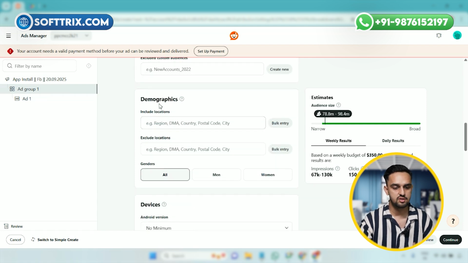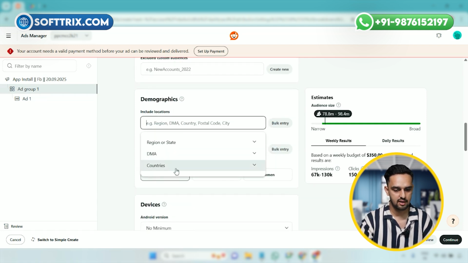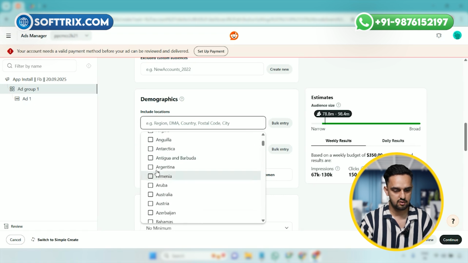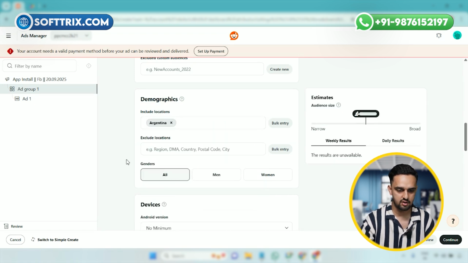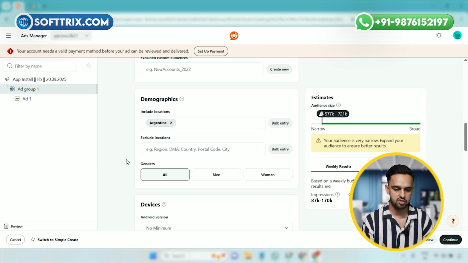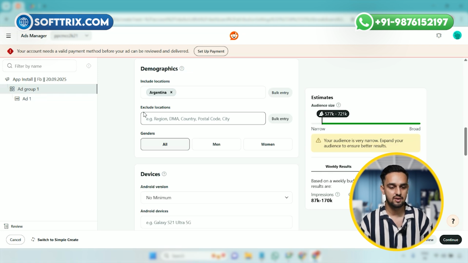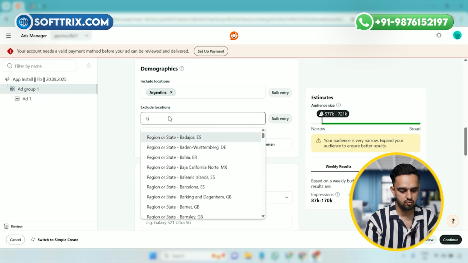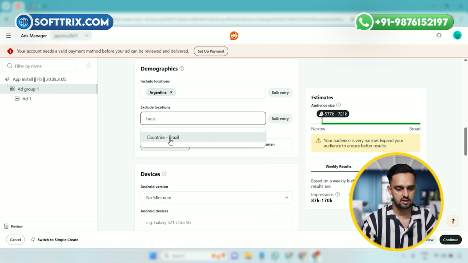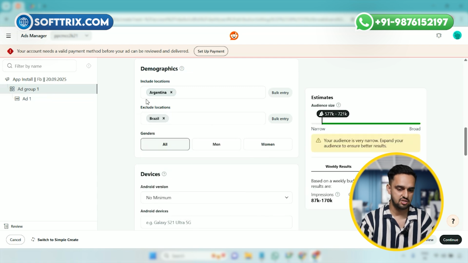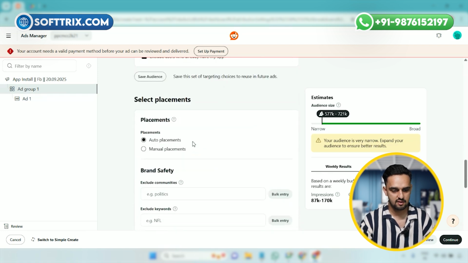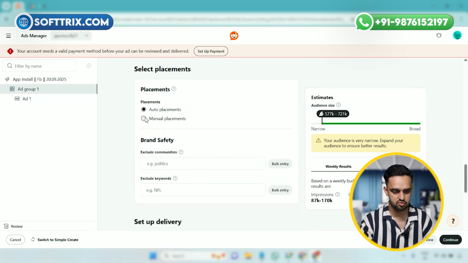And after that, you need to choose the demographic part, where you choose the location. Let's suppose I choose Argentina as my targeting location. I want to target people who are living in Argentina, so you can do it from here. And then if you have the option, you can exclude the audience. If you don't want to show the ad to people living in a particular area, like Brazil, you can just put Brazil here. Now people living in Argentina will see my ad, but the people living in Brazil will not be able to see my ads. In the same way, you can save the audience, and then you can choose the placements.